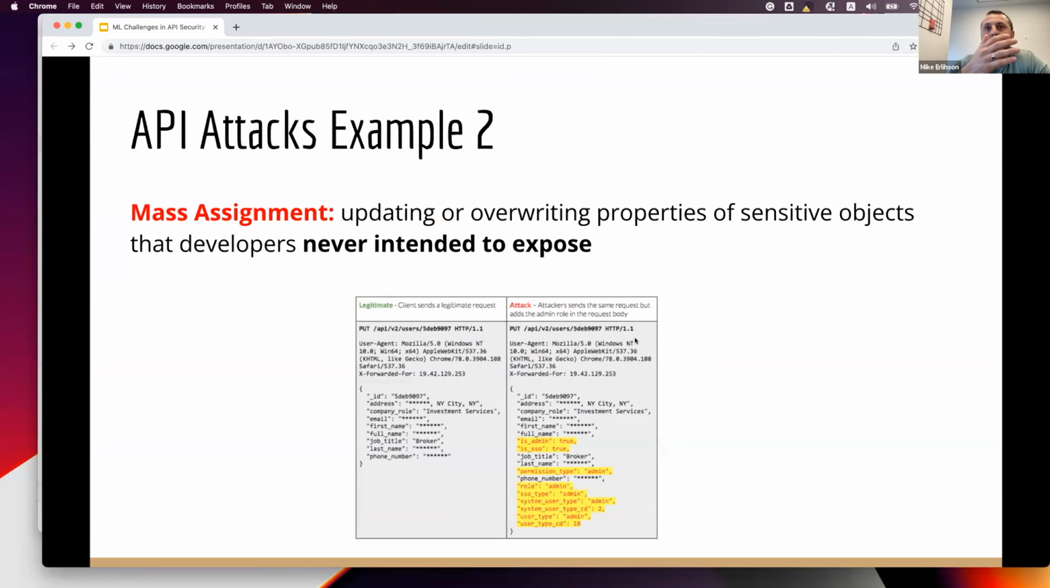Another attack is a mass assignment attack, in which the attacker tries to update and override properties of sensitive objects the developers never intended to expose. For example, an attacker can escalate his role and bypass this, and then the attacker would get the privilege of the admin and perform actions with the application as an administrator, and it can be a very significant data breach.